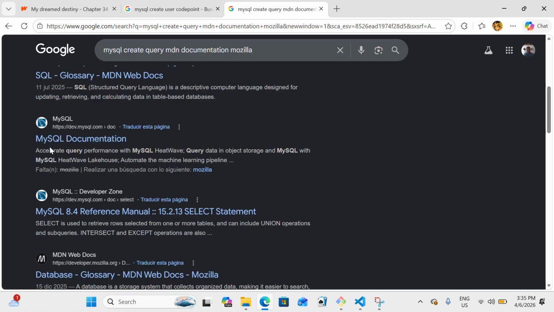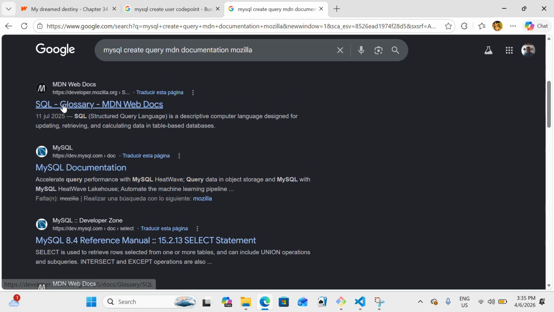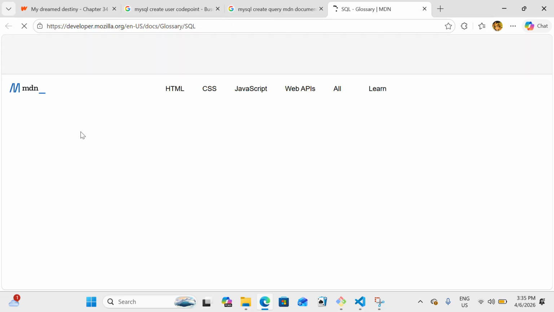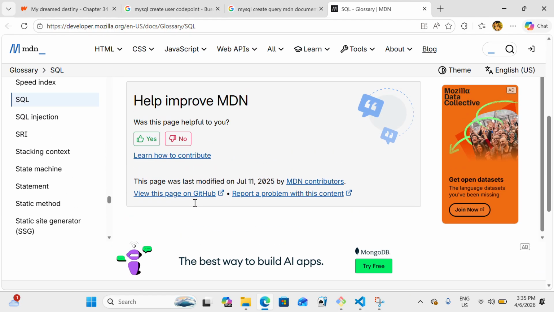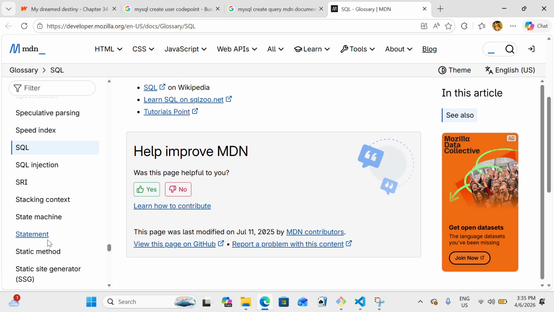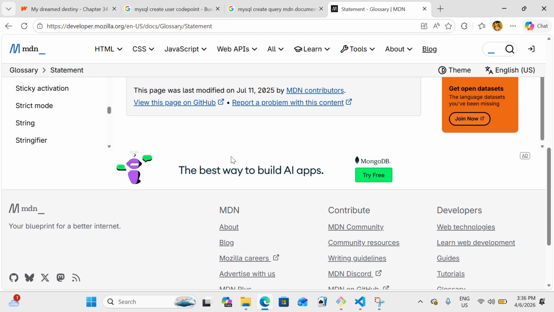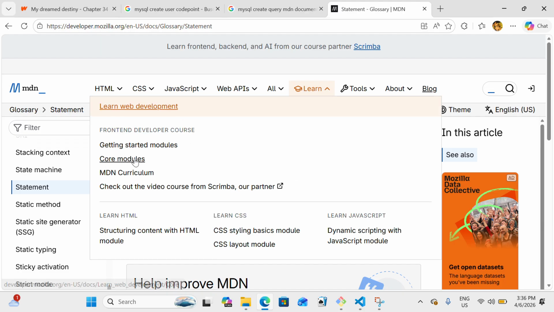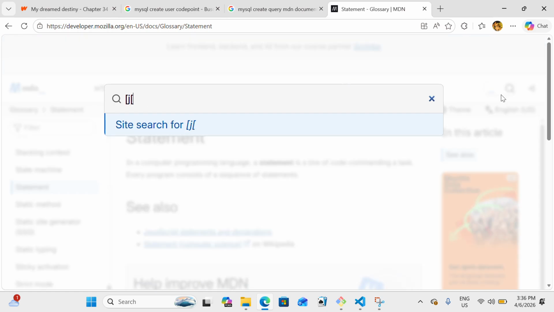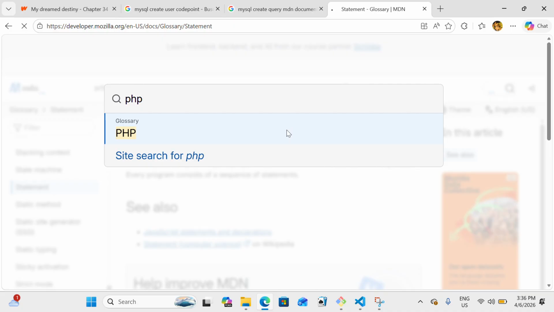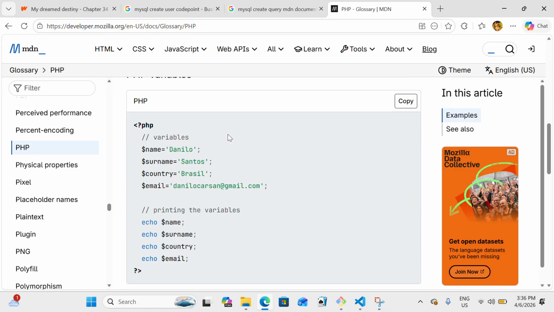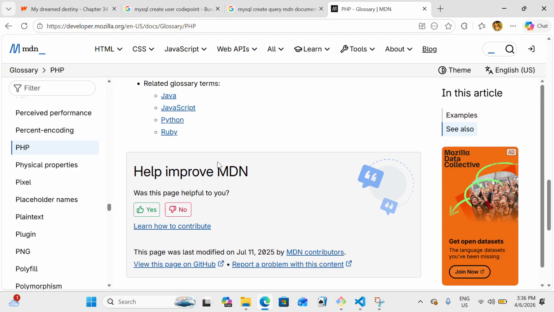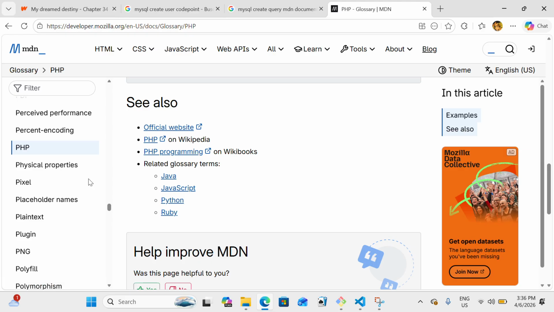We could use, for example, this documentation from the MySQL, or this one, which is from the MDN. Let's go to the MDN because I said before that it is one of the most complete. And let's go to the statement here. Let's see, for example, learn. No, let's see. Doesn't have. Let's look for it here. PHP. And as you can see, it has even examples here of how to create things on PHP.